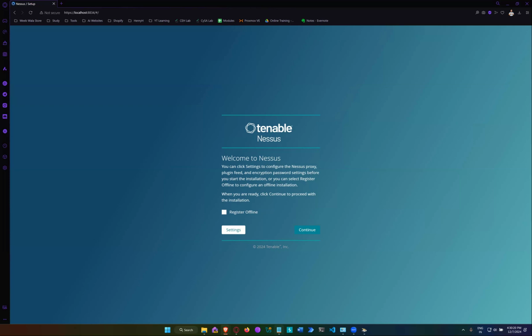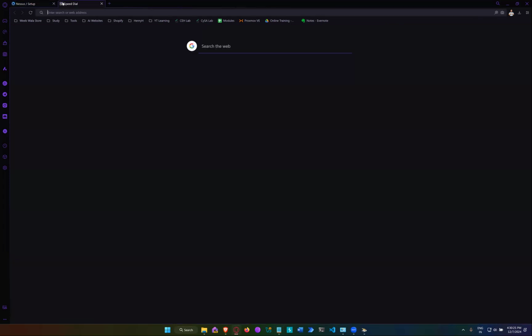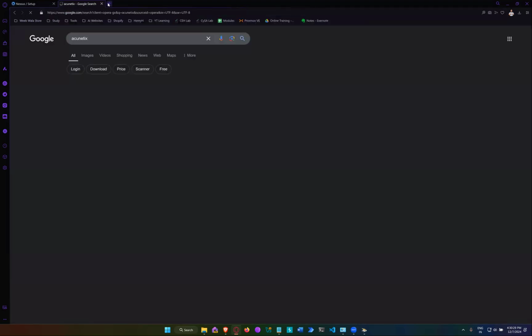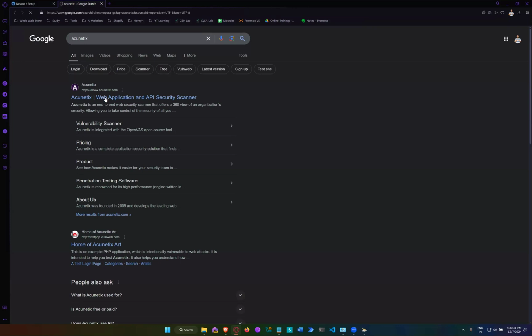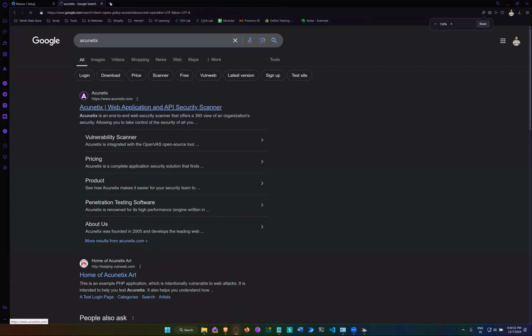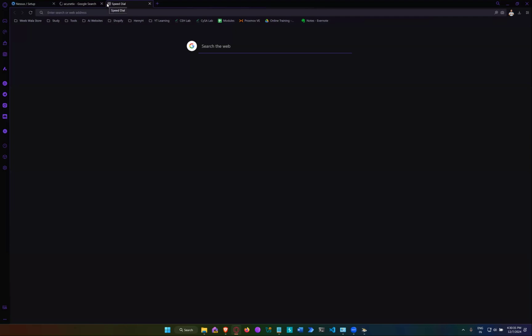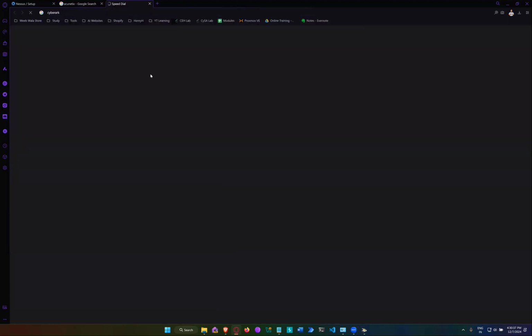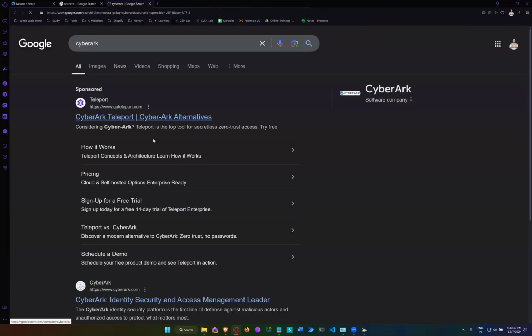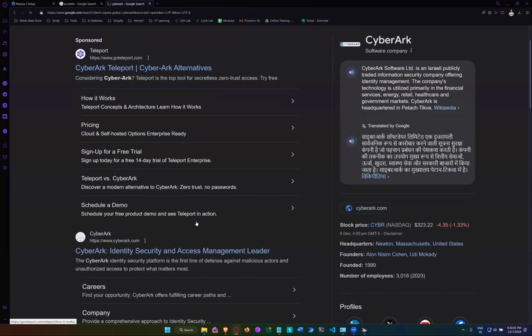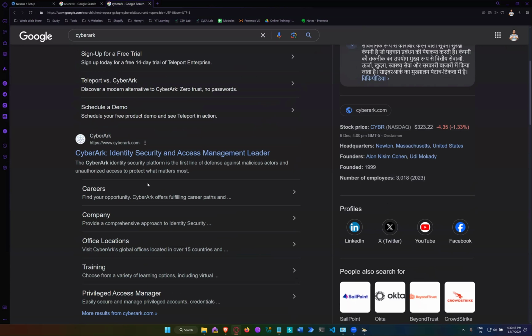Nessus is one, and the other one is called Acunetix. It's also very widely used. Have you heard of it? These two are automated detection tools. Acunetix is a web and API security scanner. There is another one called CyberArk, if you've heard of it. It's also used for multiple other reasons. It's for IAM management. I think Solomon might have used it at some point, or at least most have heard of it.